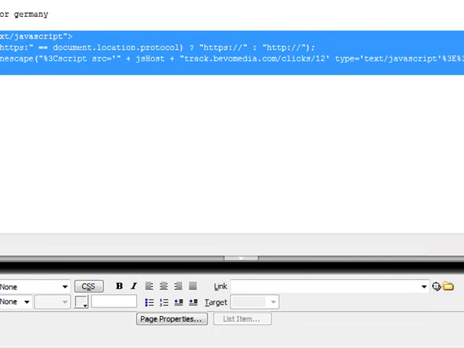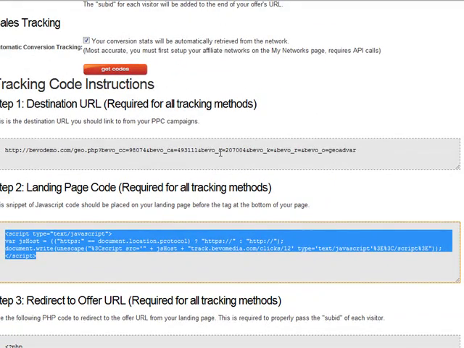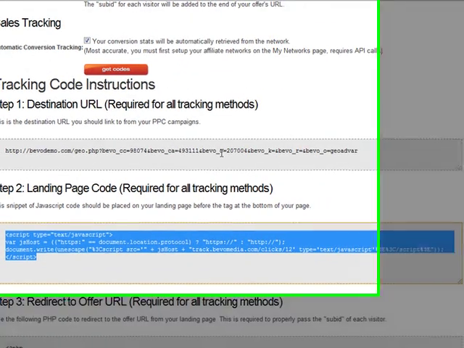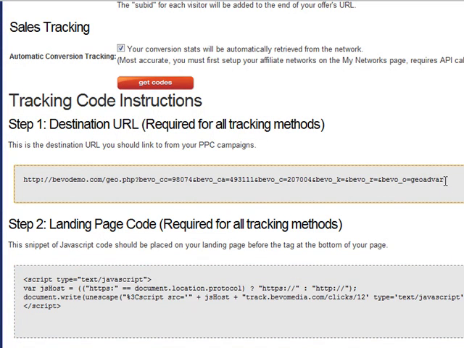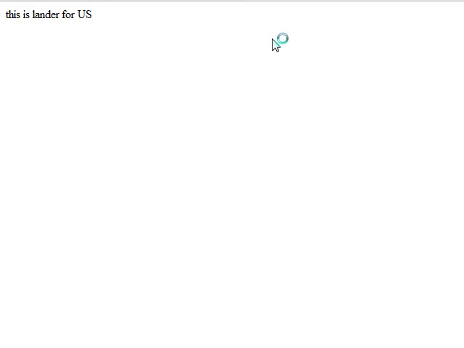Okay. Now you just save it and FTP it, and all you got to do is go to your destination URL here, which is your PHP file. Okay, and there you go. We just went through the tracking URL, and this is the lander for the US. Okay, obviously I'm coming from the US, so that's the page that gets shown. So I went through that destination URL, and it brought me to my page, and it tracks.